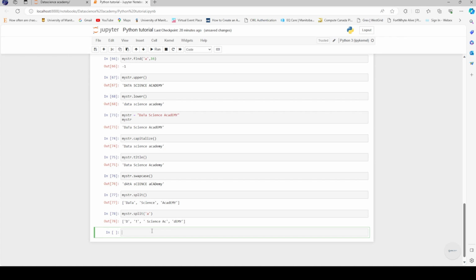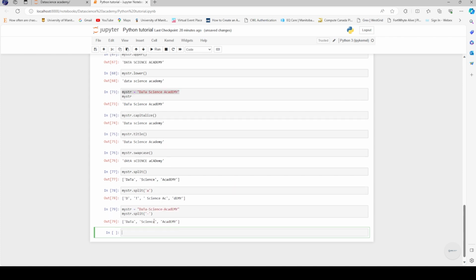Okay, so that's splitting, and you can split anywhere. I mean, you can split at any possible character that you can think about. So it need not be an alphabet. It can be, for example, if you had something like this, and then mystr.split at this particular character, it will do that, right?